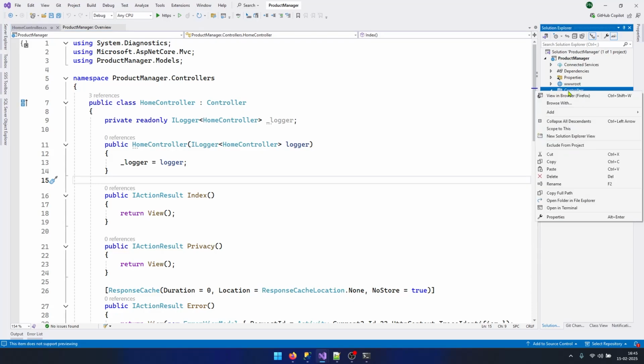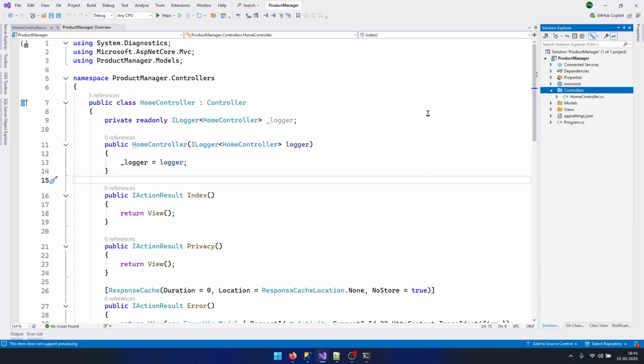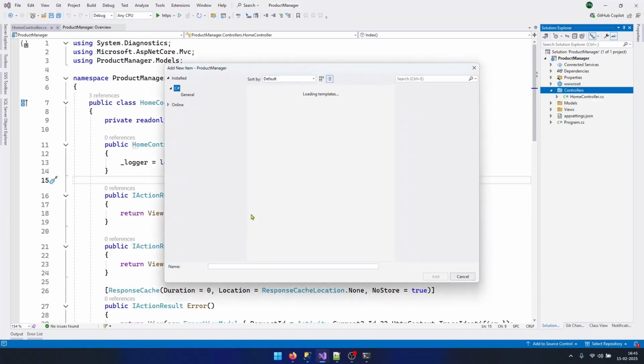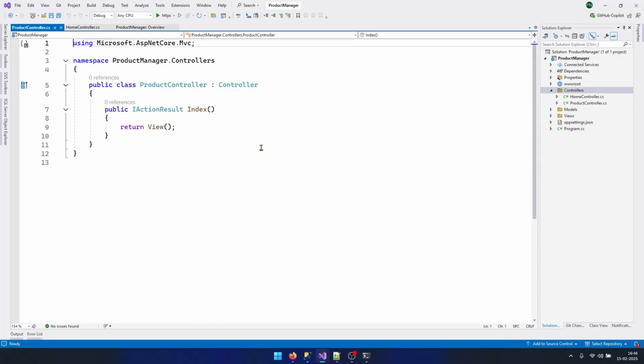So I will right click on Controllers and I will click on Add and I will say Controller. I will say MVC Controller Empty and I will click on Add. Here I will name my controller as ProductController and I will click on Add. Now let's add a connection string in our app settings so that we can connect to database and fetch the data.